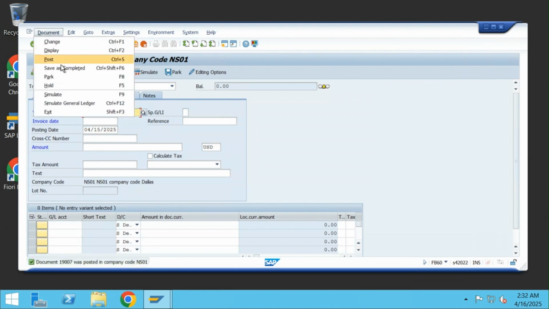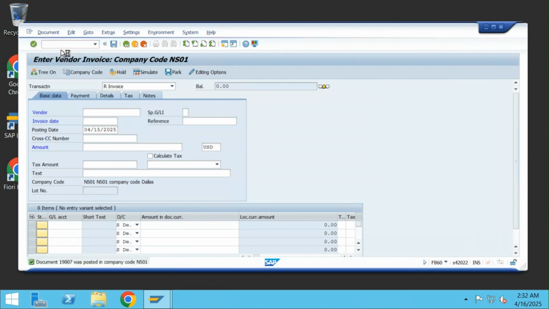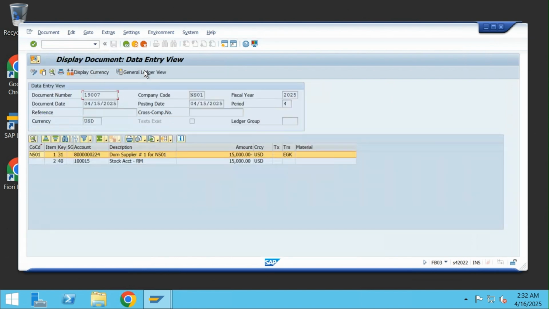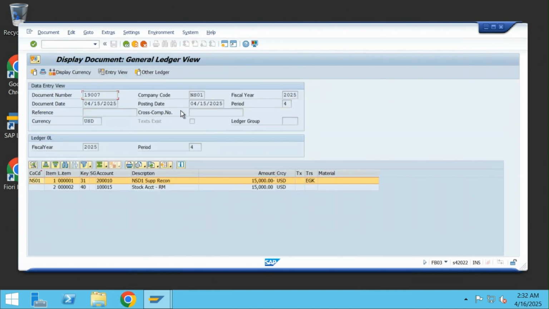Let's look at the document. So you can just say document display, and there was entry view. Now let's look at the general ledger view. So it says stock received to vendor account credit for 15,000. Now we'll attempt to pay this 15,000. We'll also use the down payment of $5,000 as well.